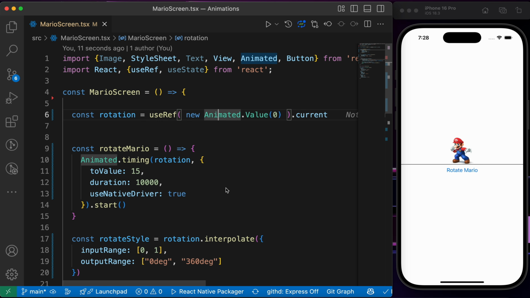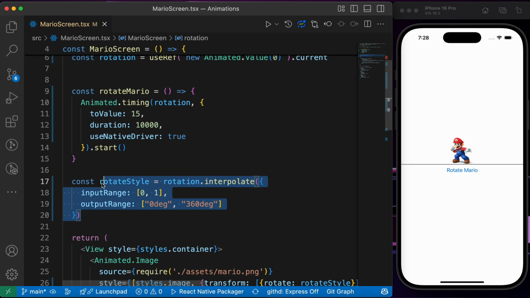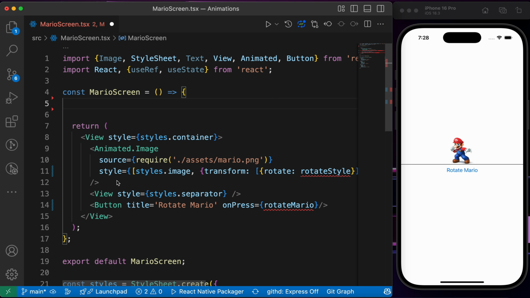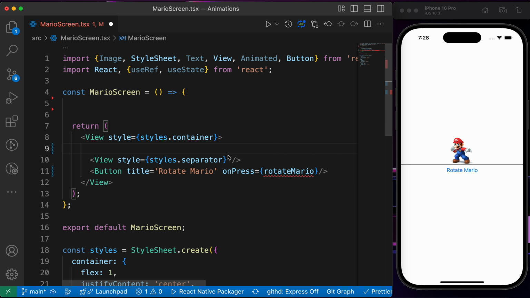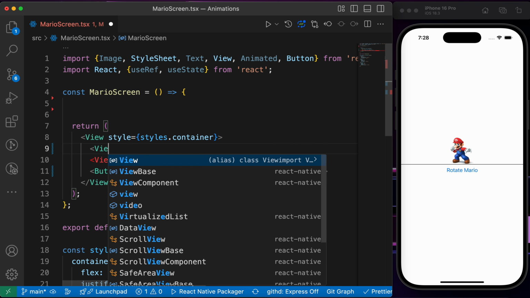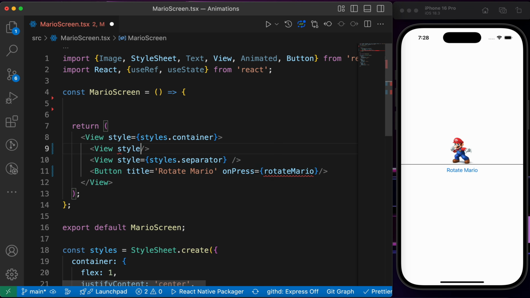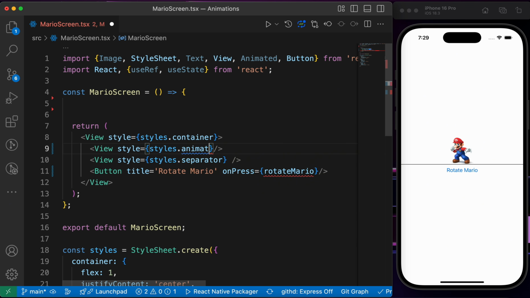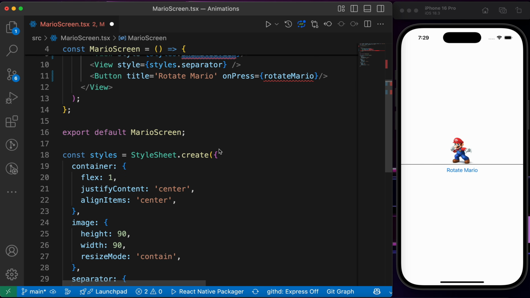In this lesson, we're gonna learn how to expand and shrink elements in an animated way. For example, change the height and the width of a view. So first, let's remove all of that code and also remove this Animated.Image. And we're gonna create here a View. We're gonna give it style equals to styles.animatedView, and we're gonna initialize it down here.